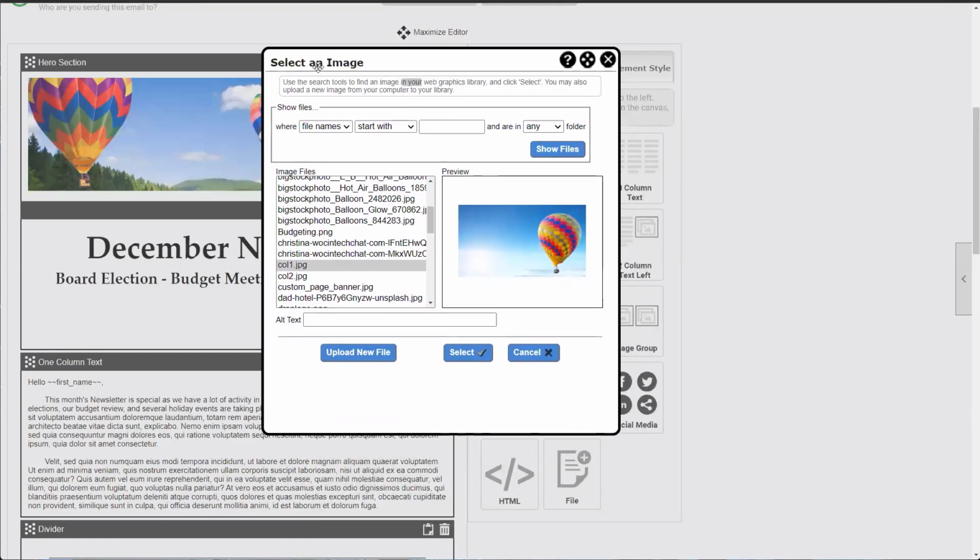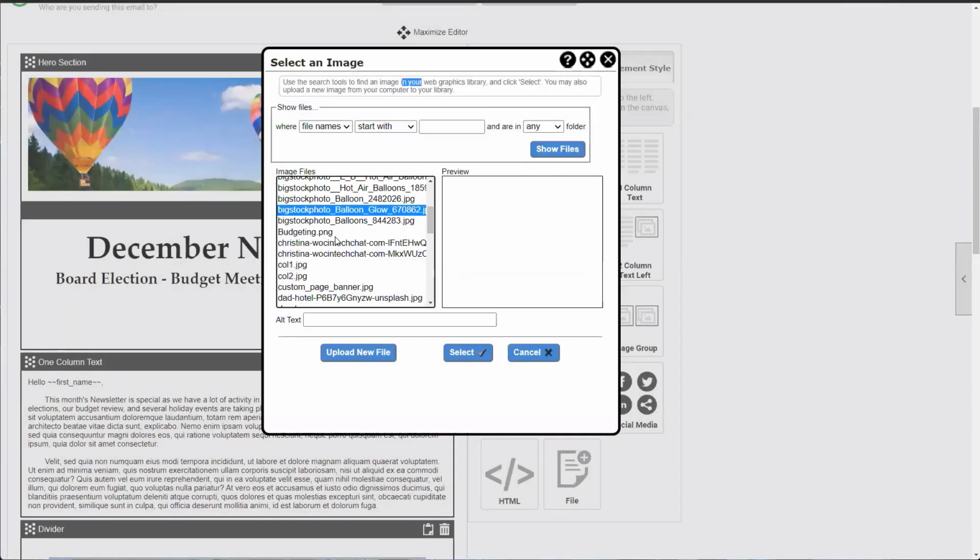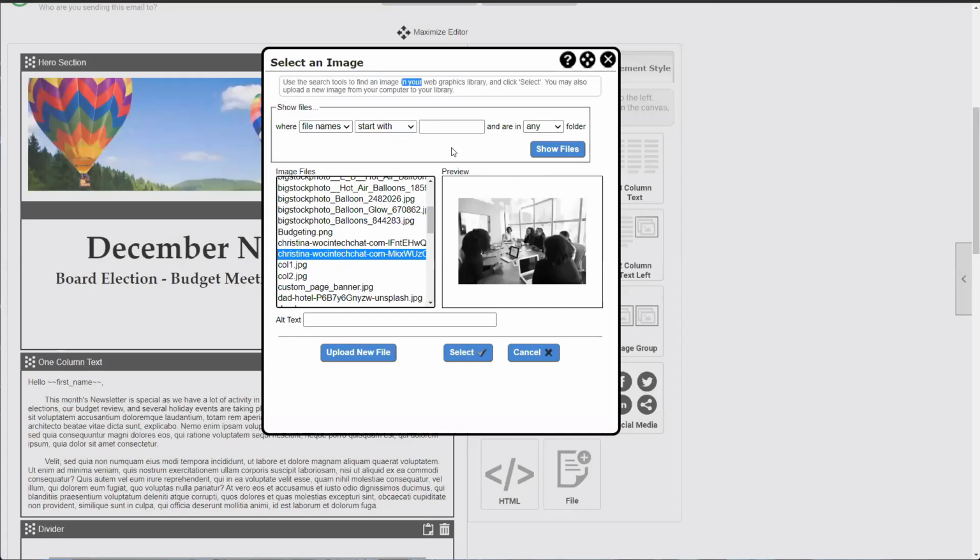The other option when you're choosing the select an image tool is this button down in the lower left-hand side that says upload a new file. If you click this, it's going to give you the pop-up window that says upload web graphic. And this will add a new image from your computer by clicking browse to use a new image in this email builder. And it'll then be stored in your web graphics for future use. You only need to upload it once here. Once you've uploaded it, it will show up on the list that you find here by searching for files.